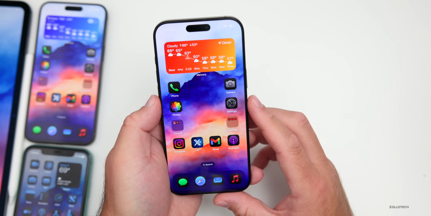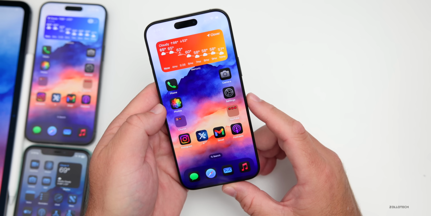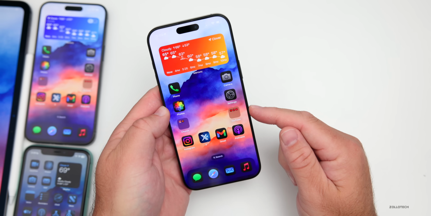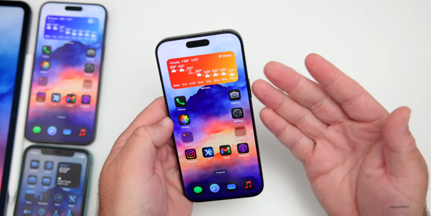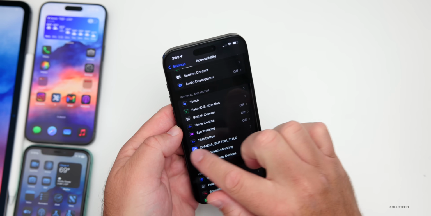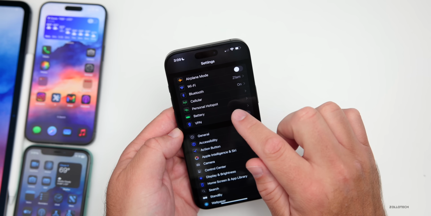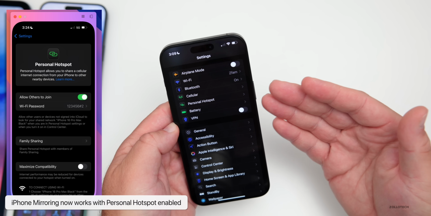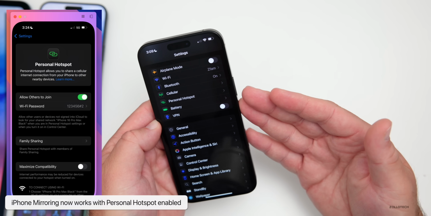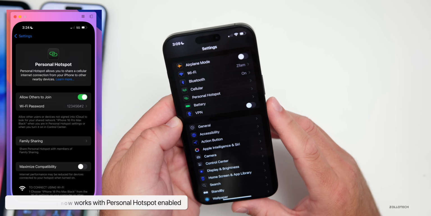Also, something else worth noting is when you're using iPhone mirroring, it will now allow you to use it while you're actually using the iPhone hotspot or you have it enabled. So in your options, if you're using personal hotspot and you have that enabled, you can use it while the phone is being mirrored to your Mac as well. And you can see that it's enabled here.